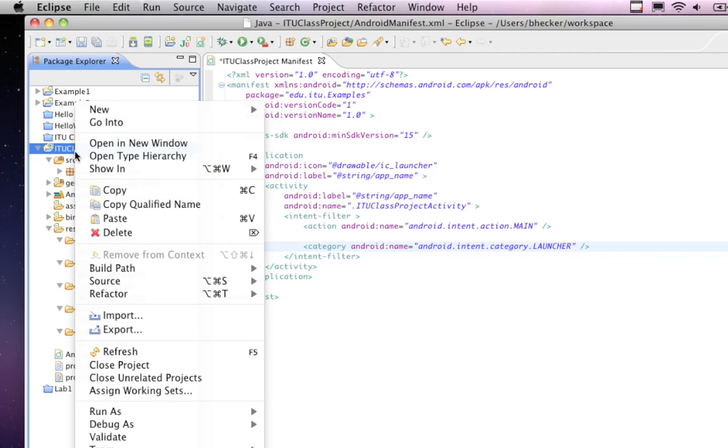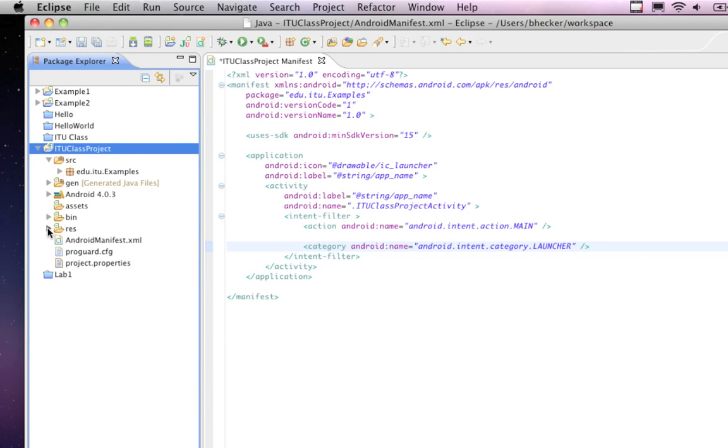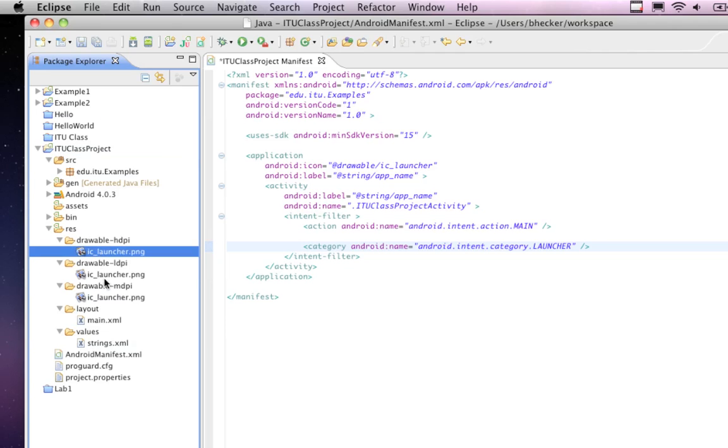If I were to click on the project, I can right mouse click on it as well, and basically add resources, add external classes and stuff like that to the project if I wanted to. So once I've put in this basic resource, here is what shows up on the window on the phone itself. This is going to be the little icon that you press on, essentially your program icon.